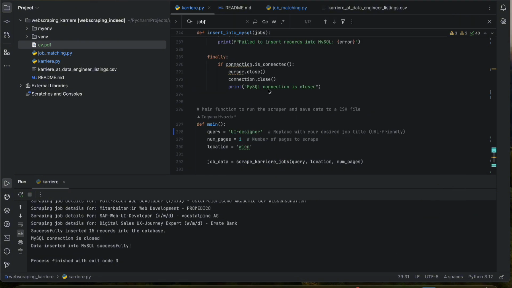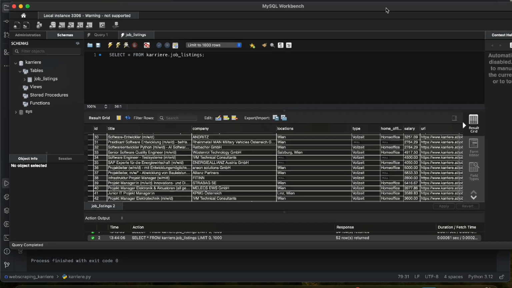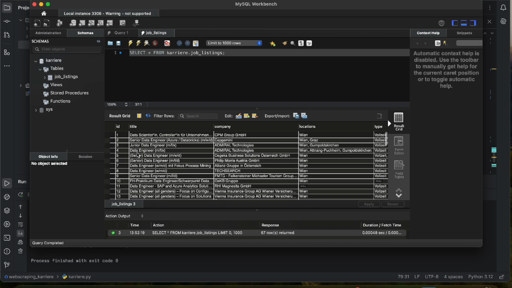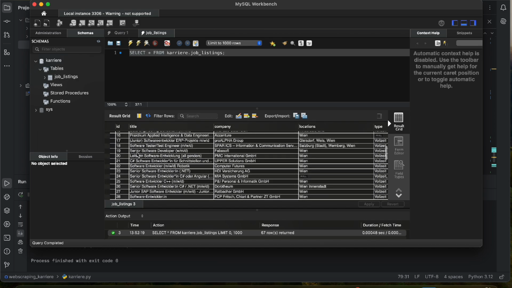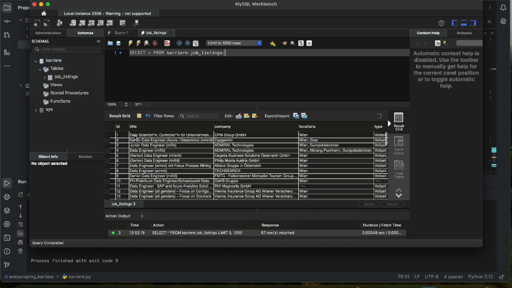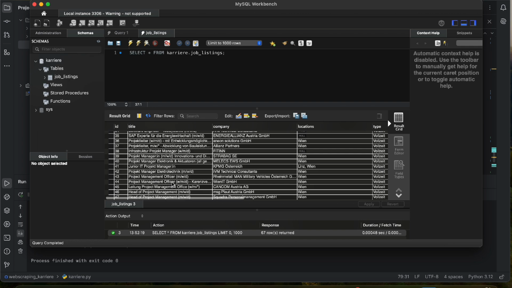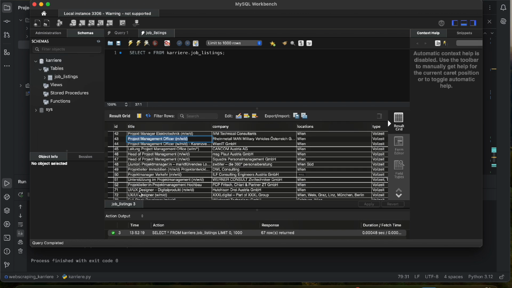Once the script is run successfully, let's check the database if we do have different job postings inserted. I'm using MySQL Workbench, and let's refresh and run the select everything from the table again. And now I have different job postings. First, we inserted data engineering jobs. Then we've inserted software engineering and project management and some UI designers.